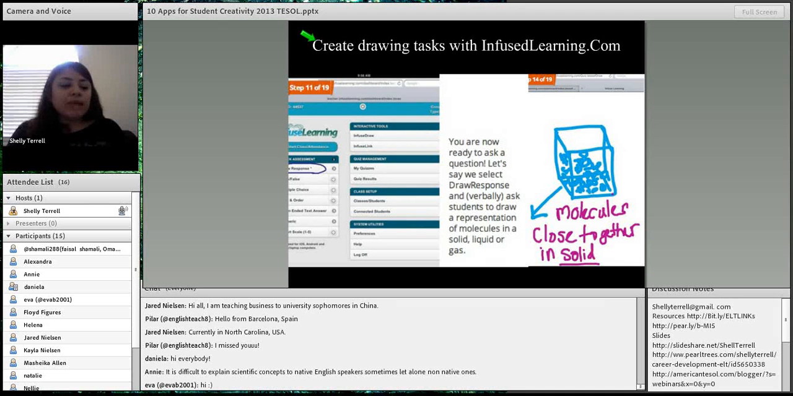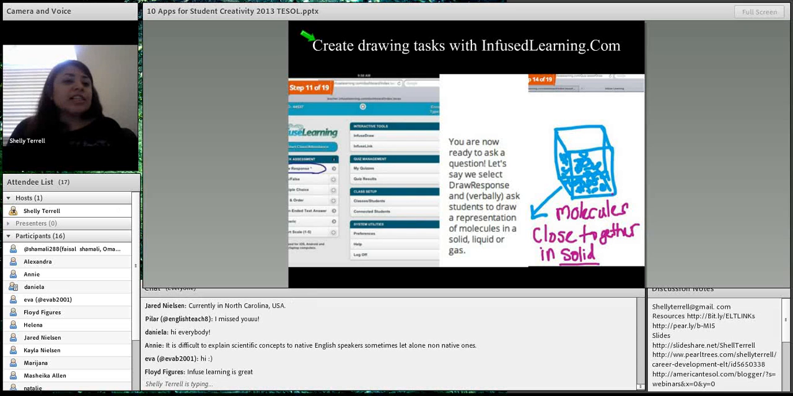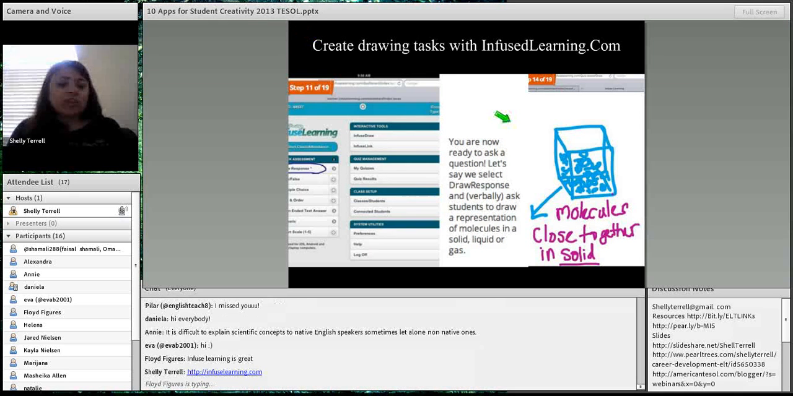One of the best, this is not particularly an app, but it works with all devices. You can use this with the iPad. You can use this with Android. It's a lot like StoryKit, but it's better. And this is called InfusedLearning.com. Infused Learning is so amazing. What it allows you to do is, for free, your students can take quizzes, they can take drawing quizzes. So that's why I think that it sparks creativity.